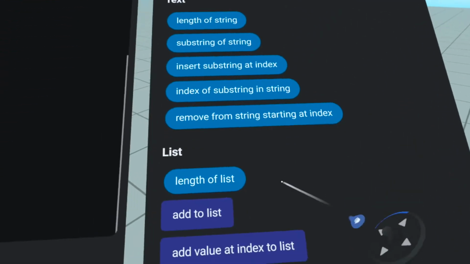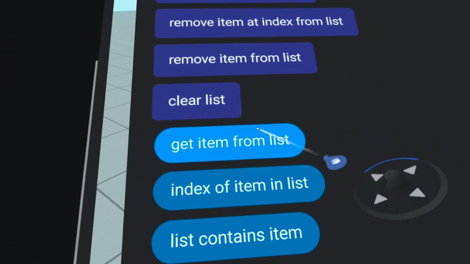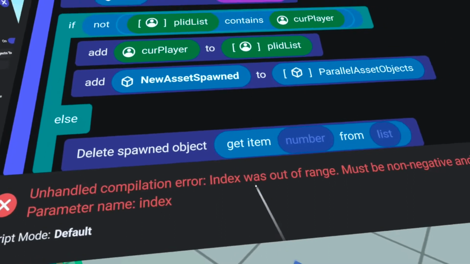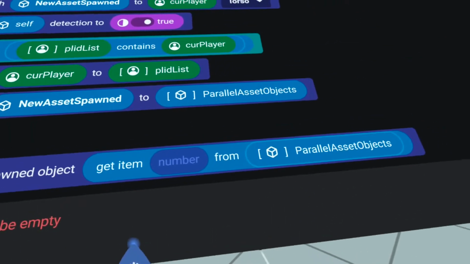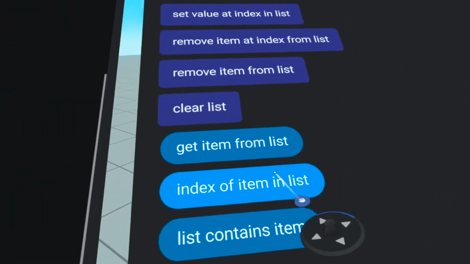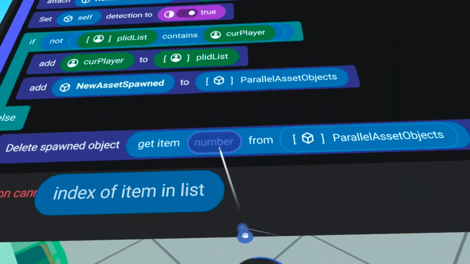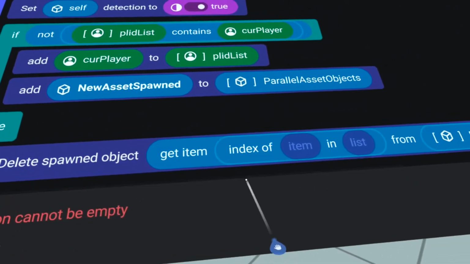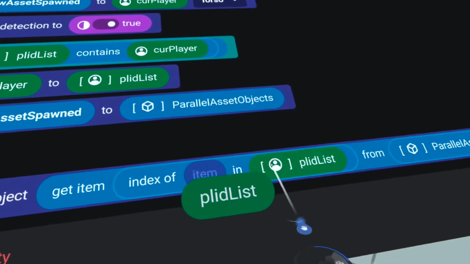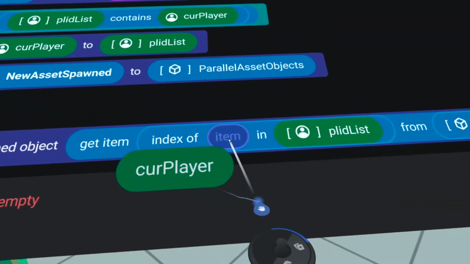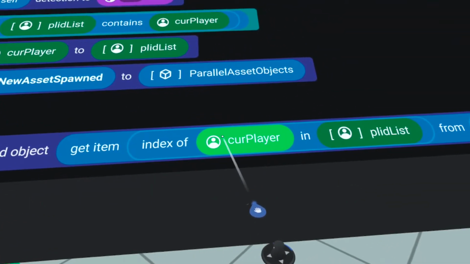Back on our Operators tab, grab Get Item From List. We can drop the parallel object list on the far right. And the index of our object is in the index of the player in the PLID list because the lists are kept in parallel. We can then get that index using the Get Index of Item in List code block, placing current player and PLID list into it.